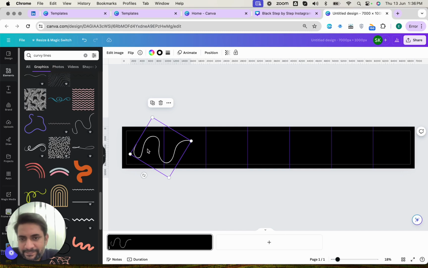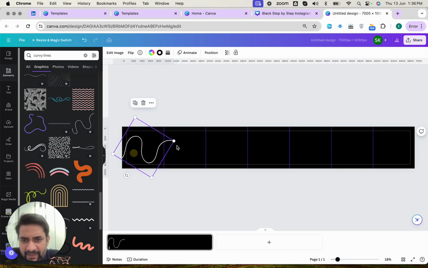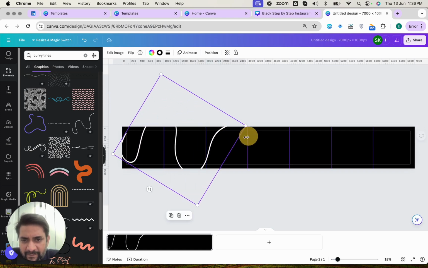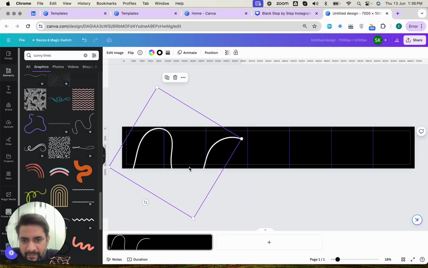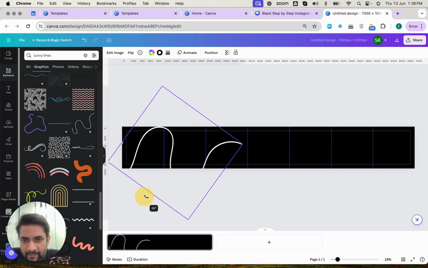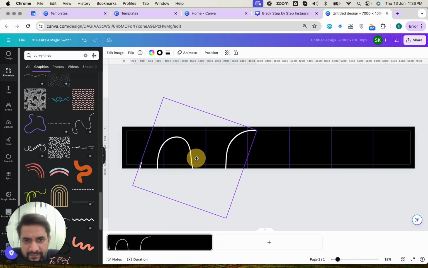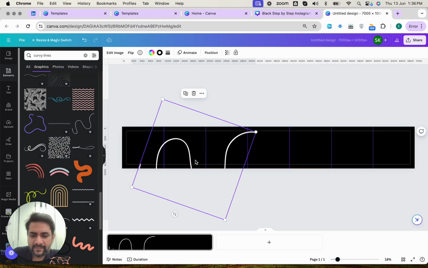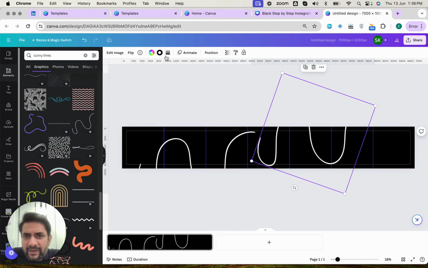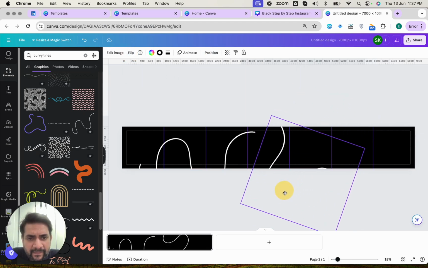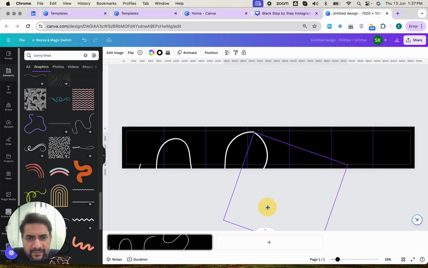Anyways, without wasting a lot of time, let's use this one. Okay, something like this. Yeah, and maybe we can copy it and paste it again, and we flip it. How do we flip it? We select flip and flip it horizontally so that it connects with this one.